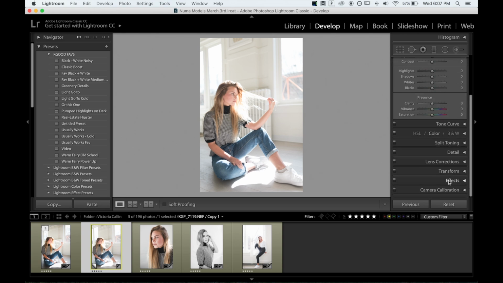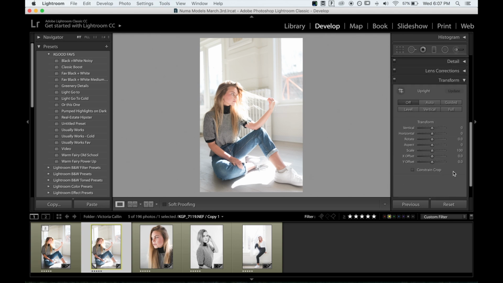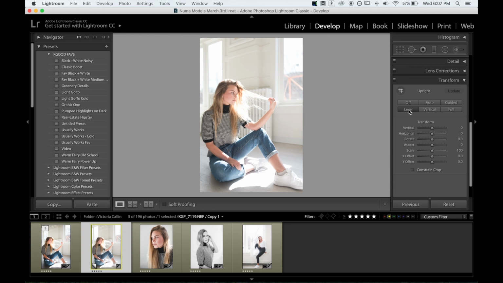And then I do transform, and if I want to make it level, I click level, and it fixes it for me. If I want vertical, I could just click that, and it fixes it for me. If you want both, you just click full, and it does it for you, but I already did it. And then click constrain crop, because if they have to make a lot of adjustments, then constraining crop is really helpful because it'll automatically crop it in for you.